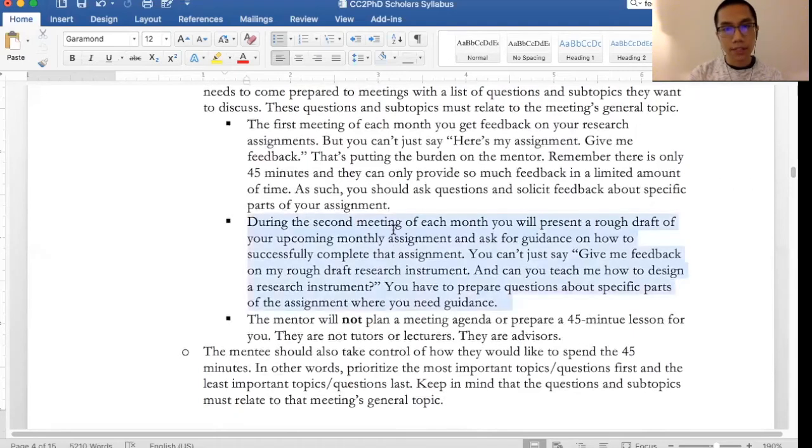During the second meeting of each month, you're going to present a rough draft of your upcoming monthly assignment and ask for guidance on how to successfully complete that assignment. So again, you can't just say, give me feedback on my rough draft of my research instrument, and can you teach me how to design a research instrument? So again, you have to prepare questions about specific parts of the assignment where you need guidance.